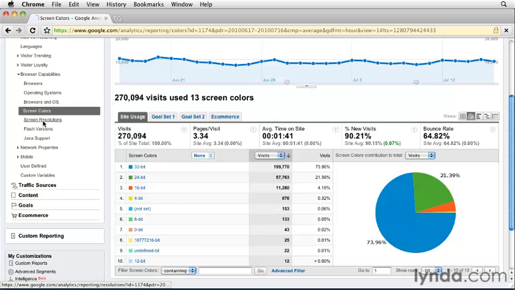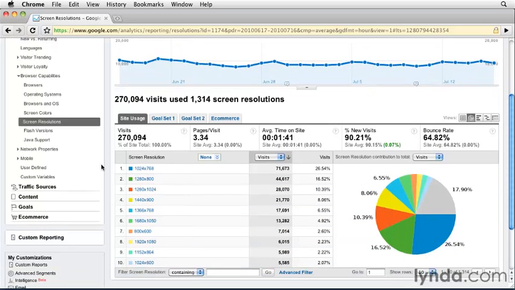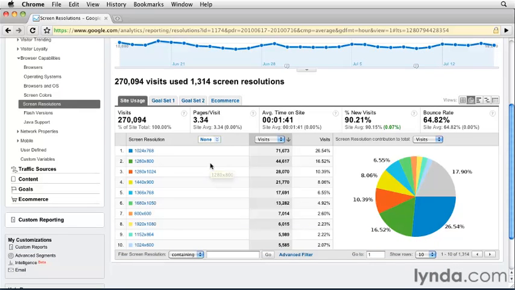Screen colors and resolutions are also available. While the web has started to see a shift to 1280 by 1024 as the dominant resolution, on this site, 1024 by 768 is still far and away the leader. Designing your site for the screen resolutions of your visitors can have a huge effect on conversion rate, so take advantage of these reports.